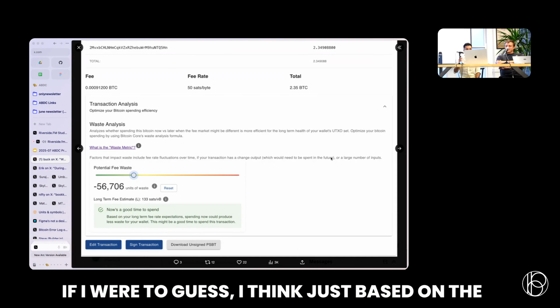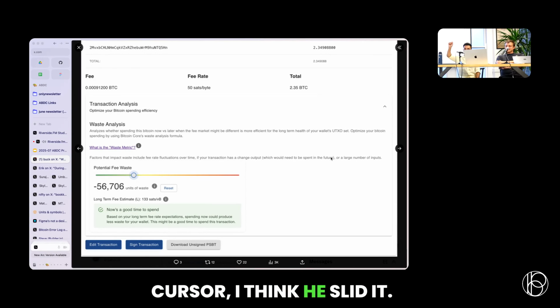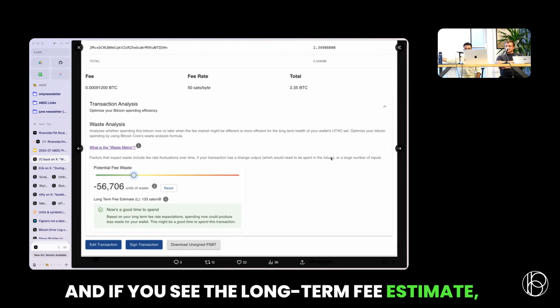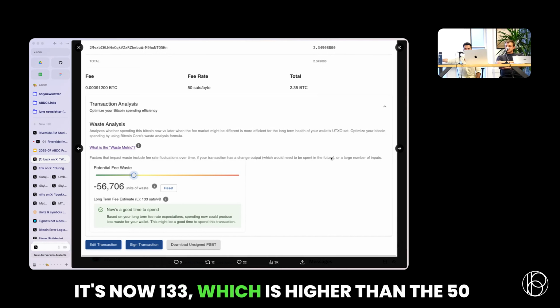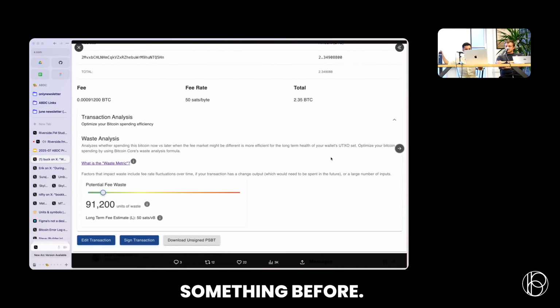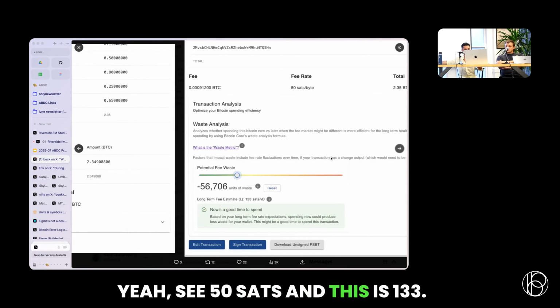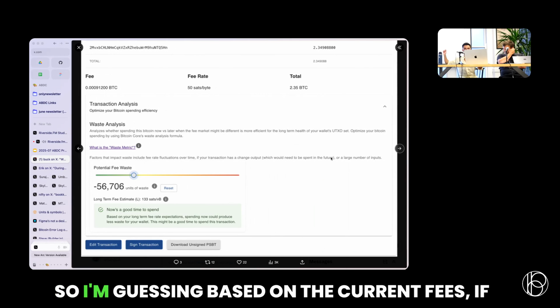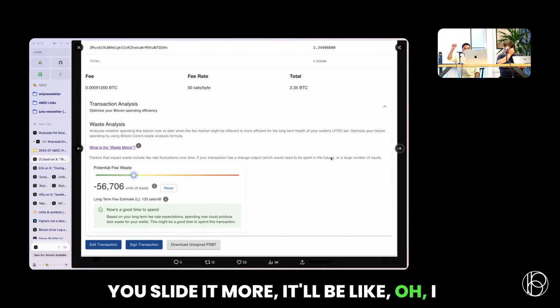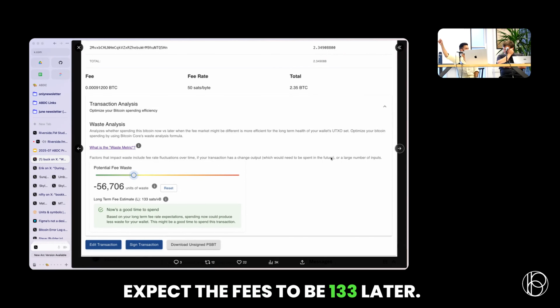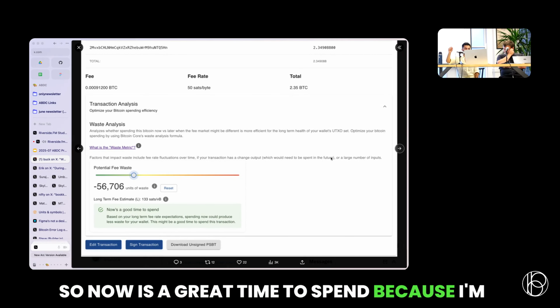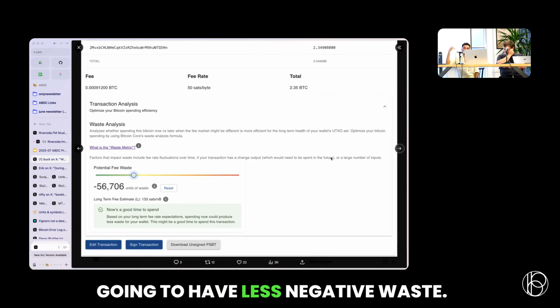If I were to guess, just based on the cursor, I think he slid it. And if you see the long-term fee estimate, it's now 133, which is higher than the 50 something before. Yeah, see, 50 sats, and this is 133. So I'm guessing based on the current fees, if you slide it more, it'll be like, oh, I expect the fees to be 133 later. So now is a great time to spend because I'm going to have less negative waste.